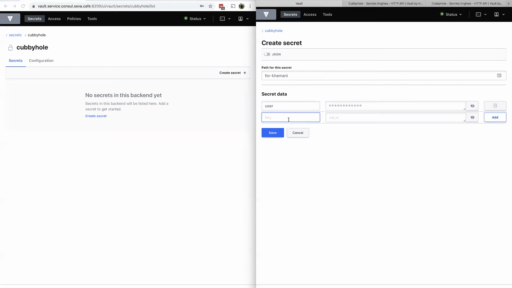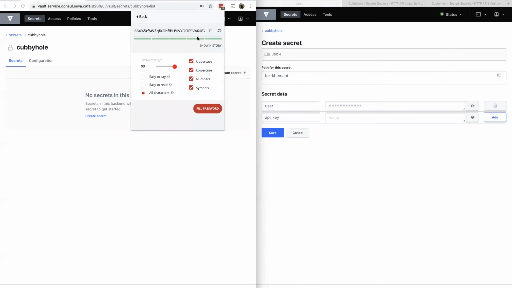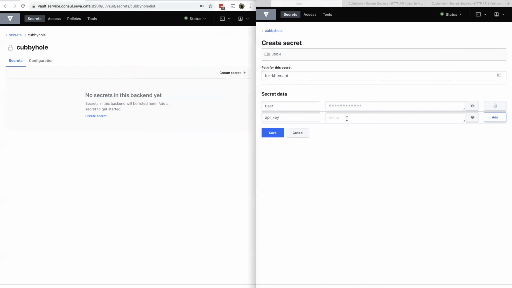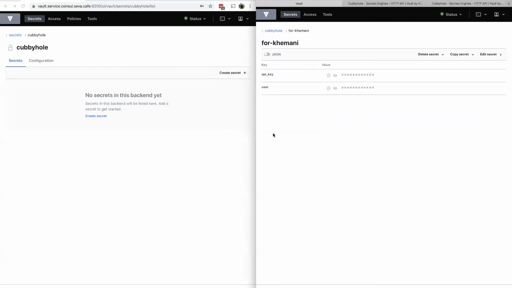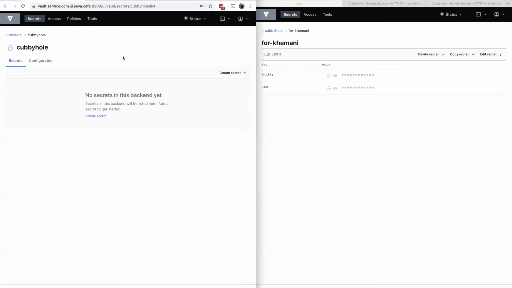Maybe I'm sharing an API key. Let me generate something here. So I'll go over here and say generate secure password. That sounds good. Put that value in here. Click save. Great. So I have this in my cubbyhole. I have this secret here. As you can see, I should say Monica has that secret there. As you can see over here, Kimani doesn't have anything. It's not a shared cubbyhole. So how does Monica share this?